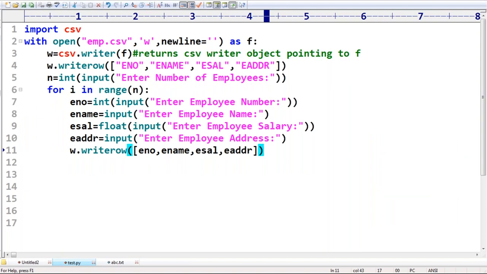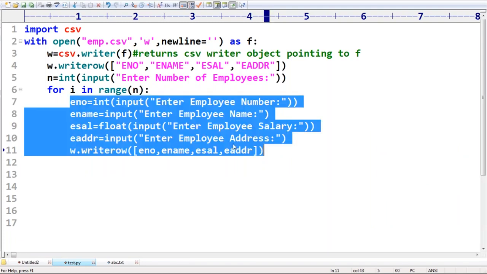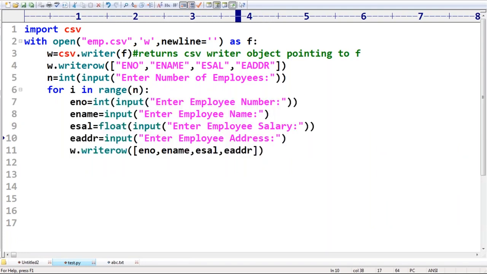Seems to be very easy. For the first employee, data added; second employee, data added; third employee, data added. Something like our database format. Yes, order is important. Order is important.